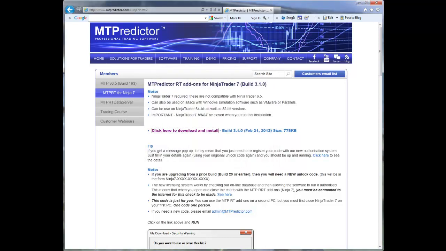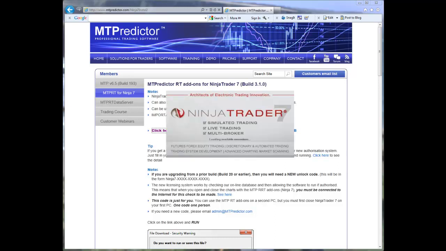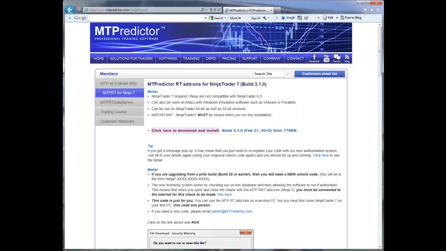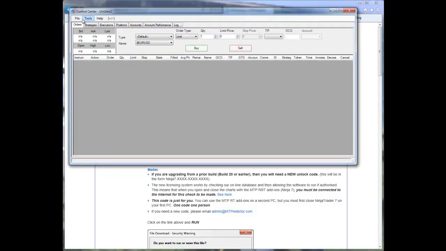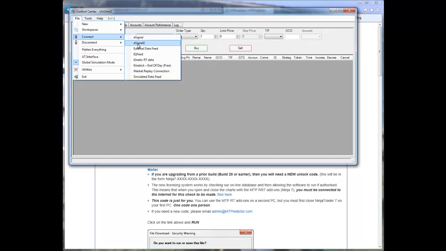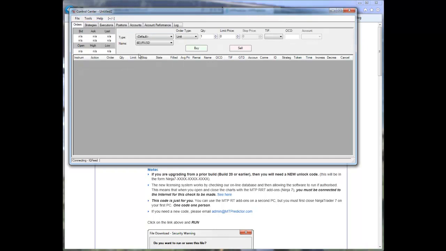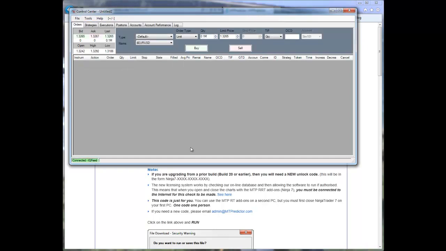Now what we can do is, if we open up NinjaTrader, I'm just opening NinjaTrader, just bear with me for a second while NinjaTrader opens. Just opening now. I'll just connect to a data feed just so we're connected. Right, we're connected there.